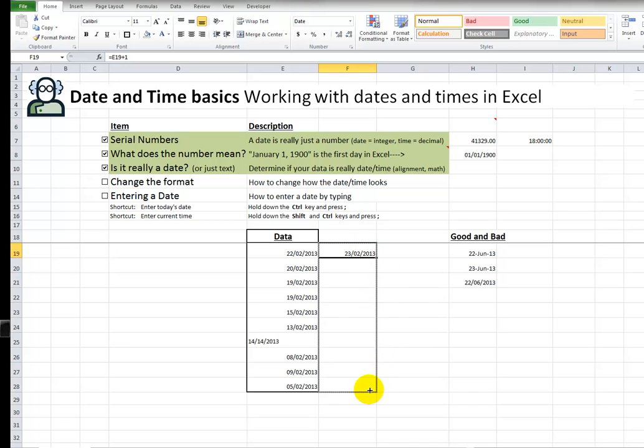So let's drag it down. So the math works on all of them. Add 1 day from what's over here on the left, but this cell can't do it because this is not really a date.